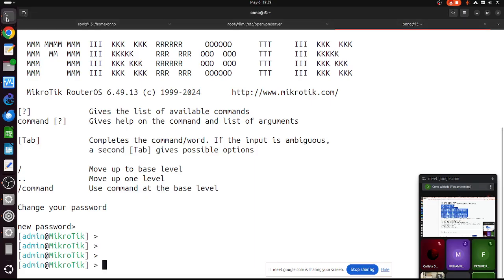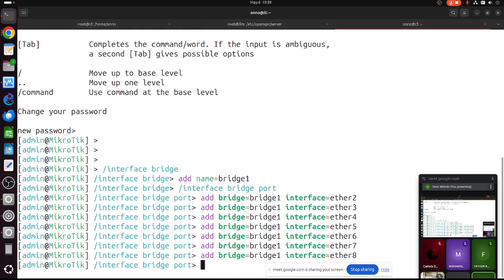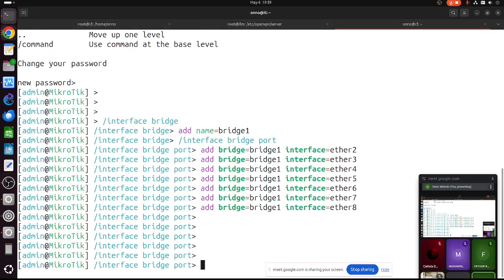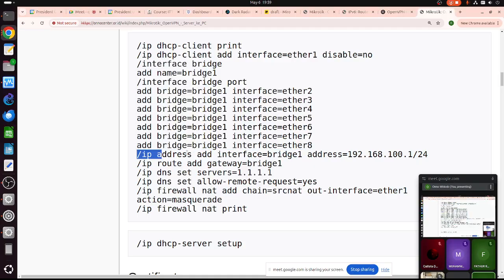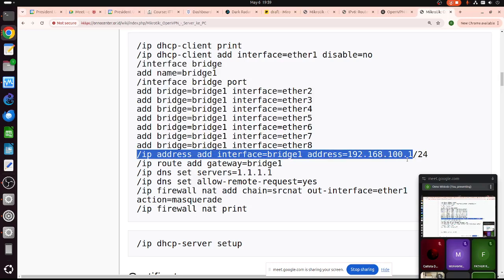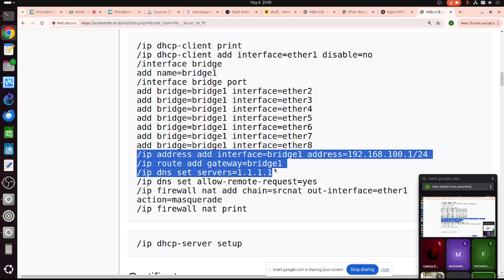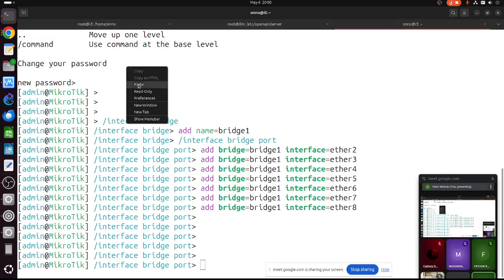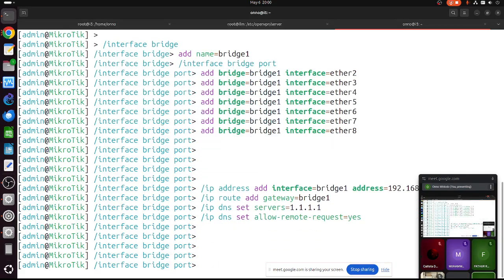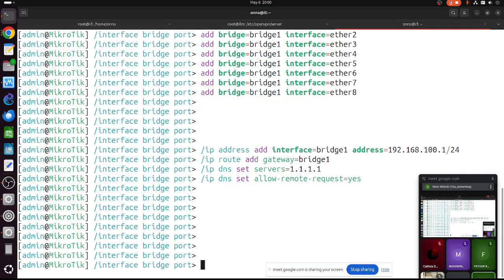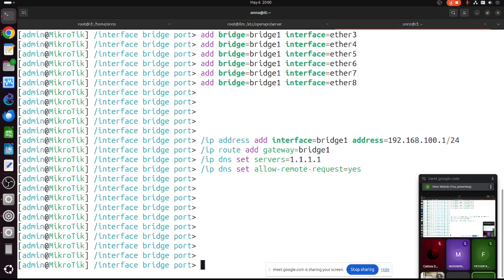Okay, so now we have bridge, which is our local area network, and then we can set up the interface bridge IP address as 192.168.101, and route at gateway bridge 1, set server to 1111, allow this one, but I will not activate the firewall. So there is no firewall, otherwise I'm in big trouble. Okay, that's it. The IP address is 192.168.101.